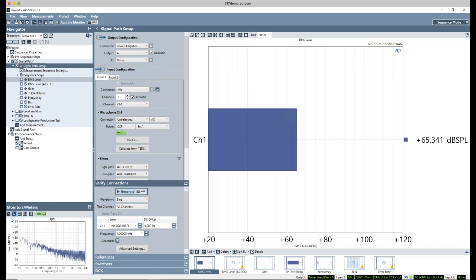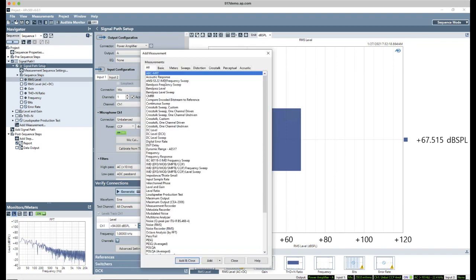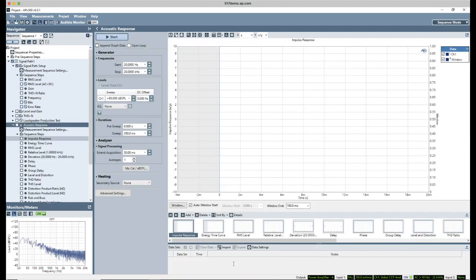Now what I've just done is to calibrate the amplitude of the speaker at one frequency, at 1 kilohertz. So I'll go ahead now, as I'm going to add a measurement. Let's just add acoustic response. And let's measure the speaker's frequency response, and let's do it at 94 dBSPL. I'll do a slightly longer sweep. Let's do like a 2.5 second sweep.